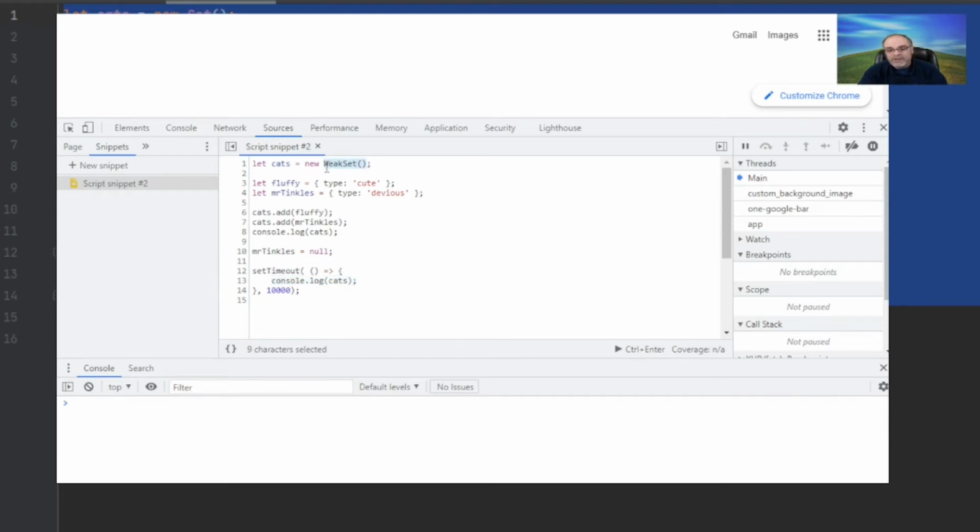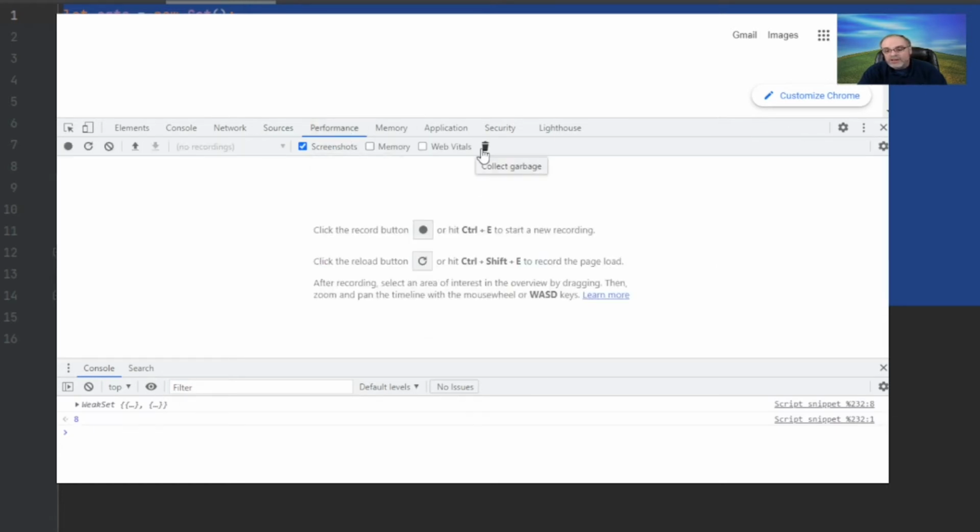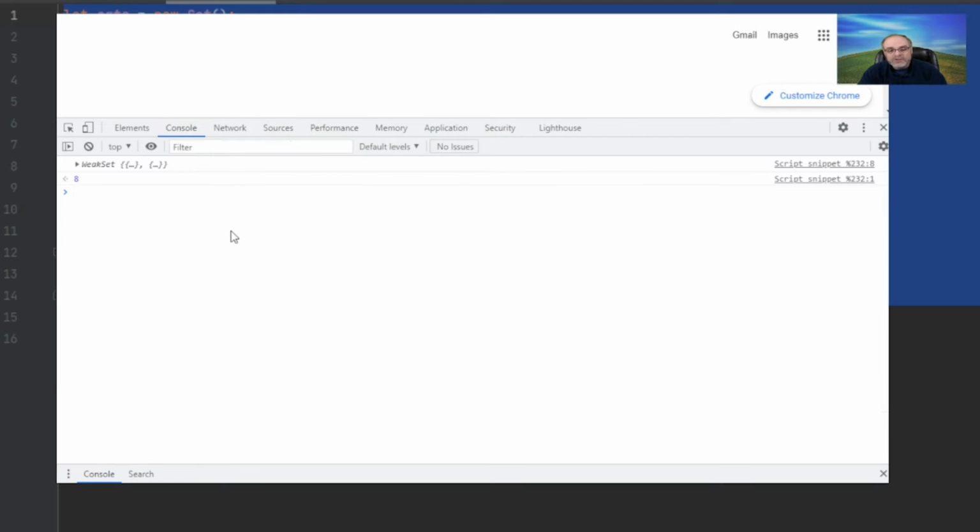So let's clear out the console. We've got it set for WeakSet. We've got it saved, so let's run it. Again, I'm right-clicking on script snippet number 2. You can't see that. We click on run. It did the 2 entries. We click on performance. Click on collect garbage. Let's go to console. So you can see there's 2 entries there for the first WeakSet, and then there's 1 entry for the last one. So you can see here, 2 entries right there, 1 entry right there.